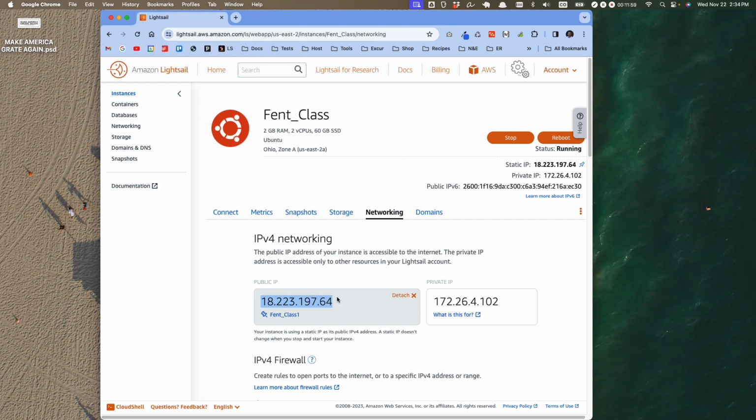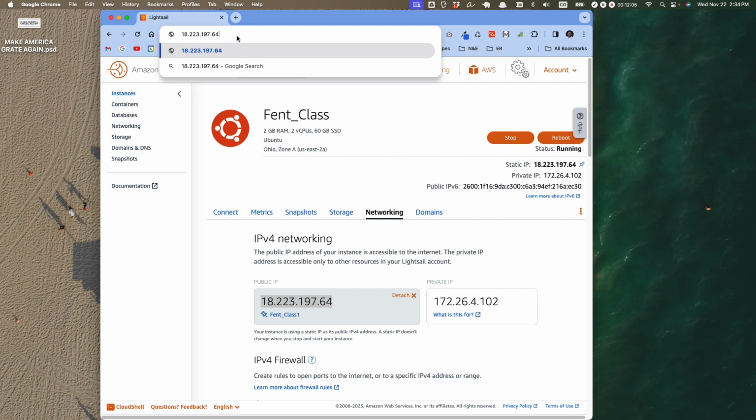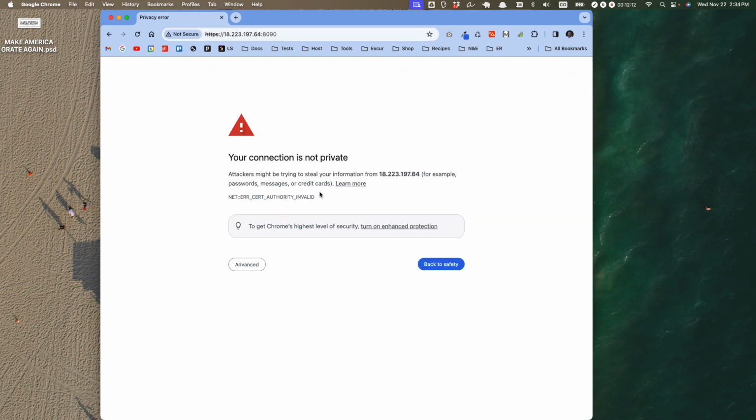And then for this one, I'm going to take this one more time, and I'm going to go paste it into the bar. So I'm going to paste in the IP address, and I'm going to follow it with 8090. So it's going to be :8090. I'm going to hit enter. Now there's no HTTPS set up on it yet, so it tells me that it's not secure. So I'm going to have to proceed anyway.